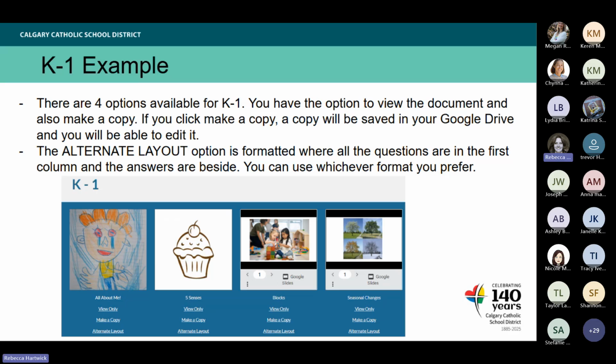There is an alternate layout available for the speaking prompts. Some teachers felt that they wanted all the questions on one side and then to record the answers on the other side, which is a little bit different format than the original one. So again, you can just have a look at the different formats and see which ones fit best for you.